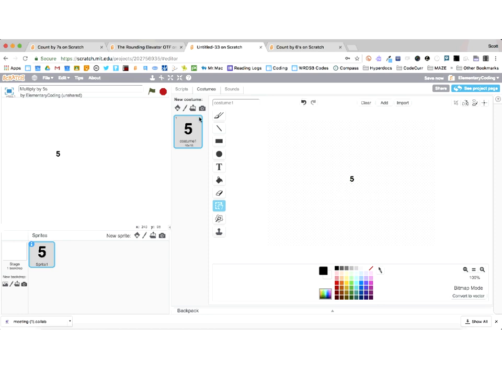So we can create the 5 and then make the 5 bigger. I'll try that again. Okay, there we go. That's one way you can do it. If you make a mistake, you have the back arrows here to undo, and you also have clear if you need to clear everything you were working on.